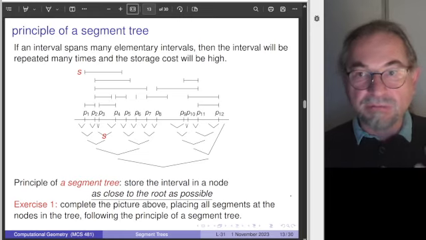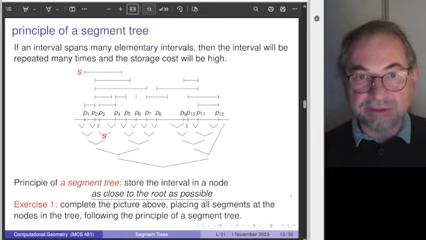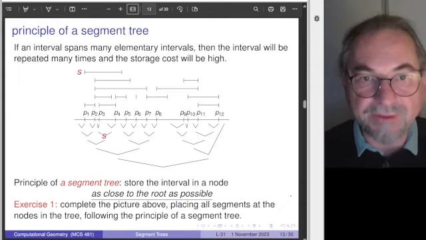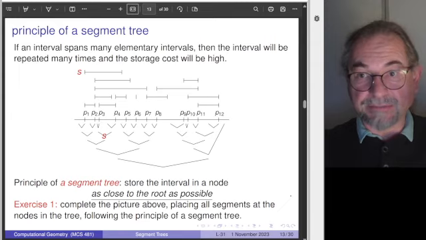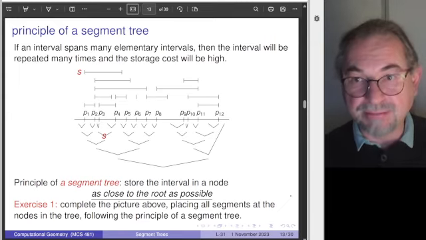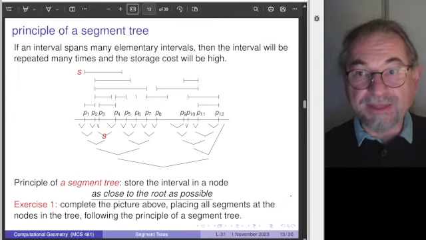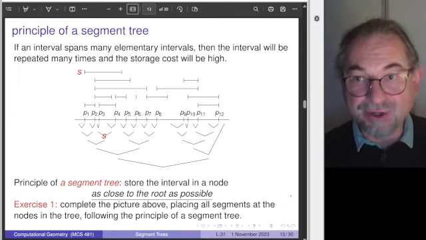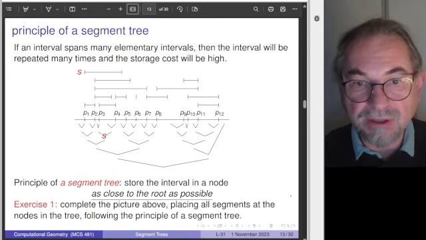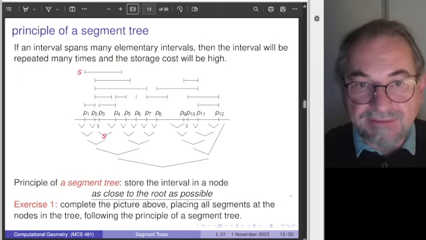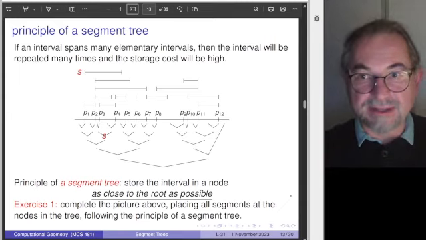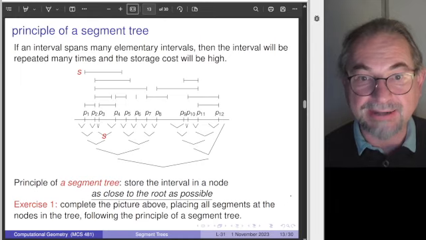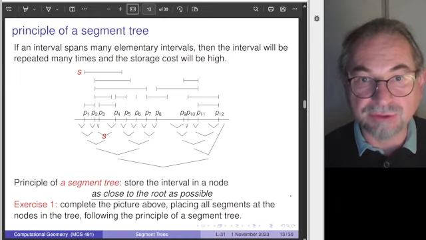That is the point of this slide here. So let me first say the principle. It's a little bit like the priority search tree or the heap that we had in the previous lecture. Things that are more important are closer to the root. So the intervals, you're going to store them in this tree that has as the leaves the elementary intervals. We're going to store those intervals at the nodes, but as close to the root as possible.